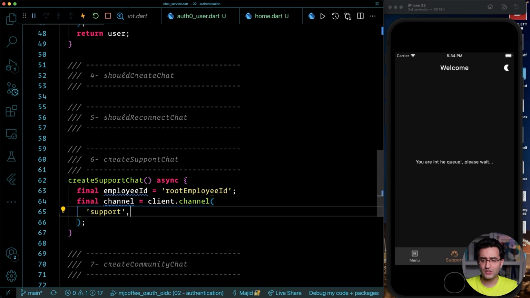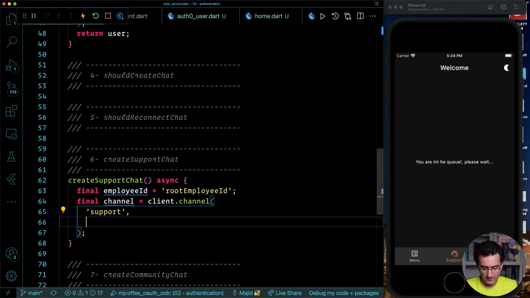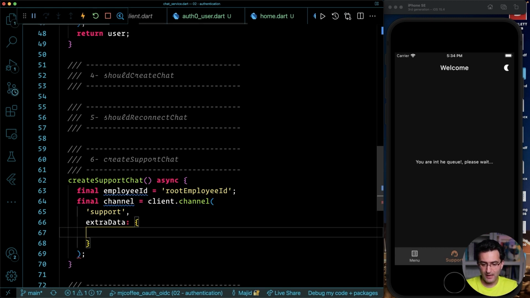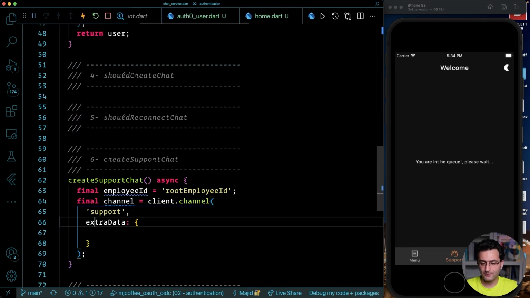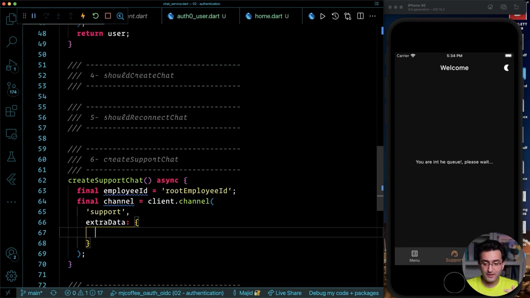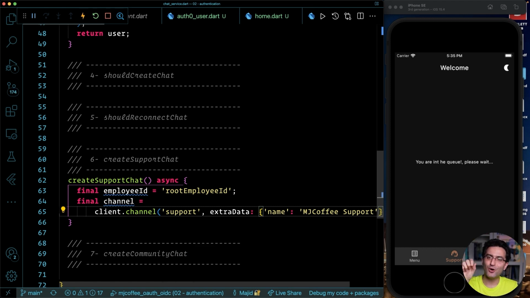I can also pass some extra data here. It says it's going to be a map, yeah, a map of string to objects. And one thing I can definitely do is set the name of this channel. Well, let's call it MJ Coffee Support. That is going to be shown on the header bar of the chat. It's going to be very nice, in fact.